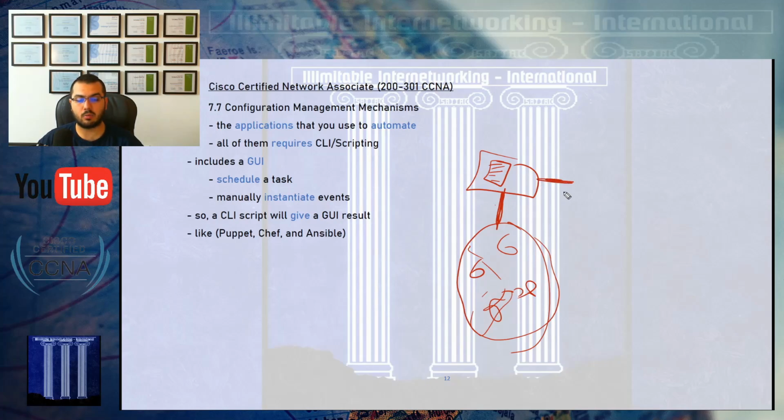And there will be a northbound API that will exchange all of that information to an application that I can see with my eyes and understand, just like we saw in the GUI of the DNA Center that we verified two videos ago. So what are those applications? Those are actually called the configuration management mechanisms, because you will manage everything and configure everything from here, from this central point of view, from this graphic user interface.